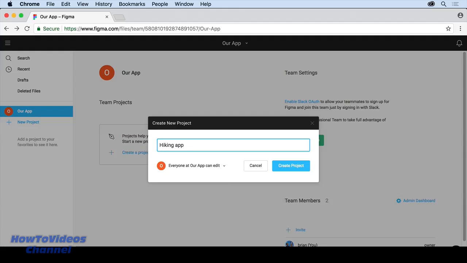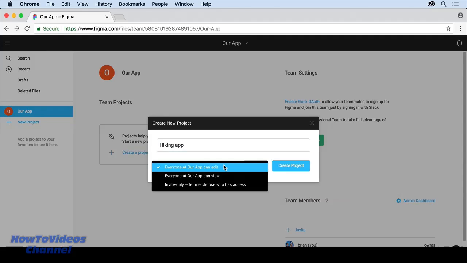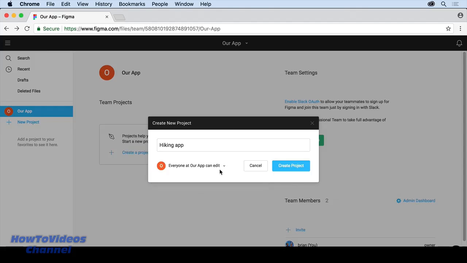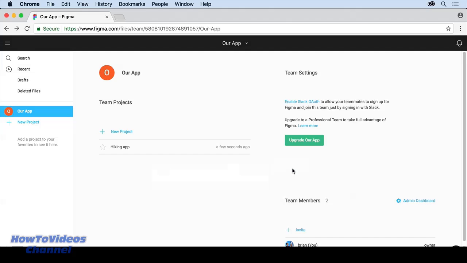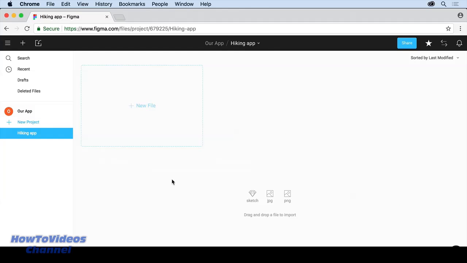Whoops, keep doing that. And if you look down here, we can set permissions. We are the admin for this, so we can set permissions here and say everyone can edit, everyone can view. Invite only, let me choose who has access. That's a little more granular level, and that's actually really cool. Right now, I've only got one person beside myself who's on the team, so I'll say everyone can edit. Click Create Project, and we've got our project.